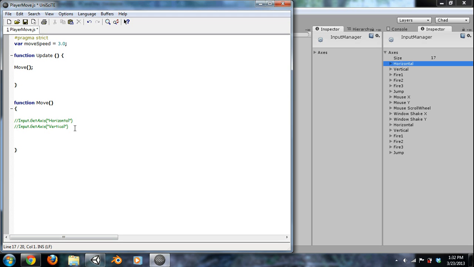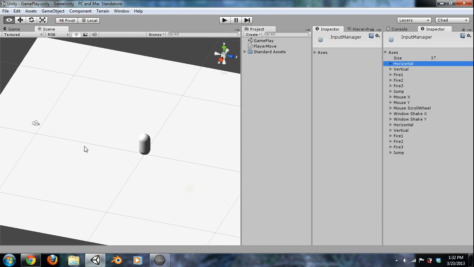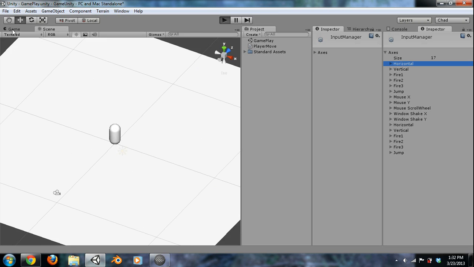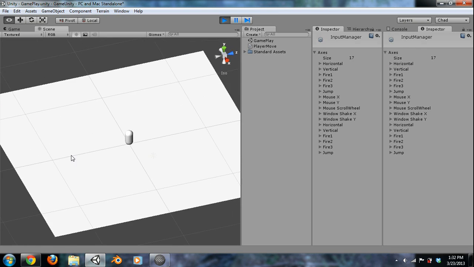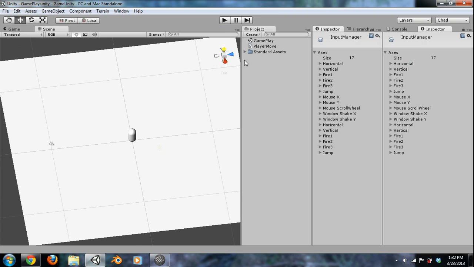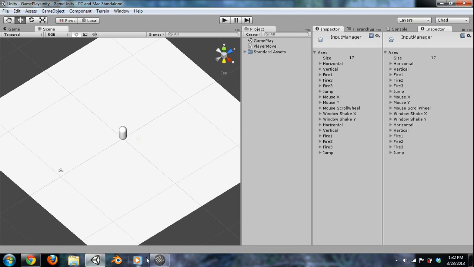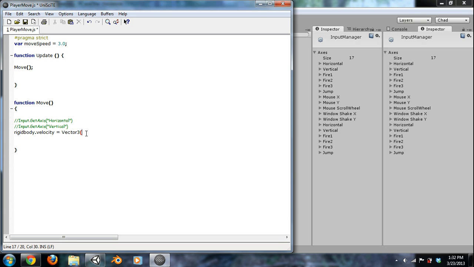Alright, so now let's make this thing move. We will be using velocity, like I said earlier. So we're going to call rigidbody, which is the Rigidbody component on the player, dot velocity equals a Vector3. In this case, our left and right is going to be on the x-axis, and our forward and back will be on the z-axis. So this is going to be for left and right, which is the x-axis.